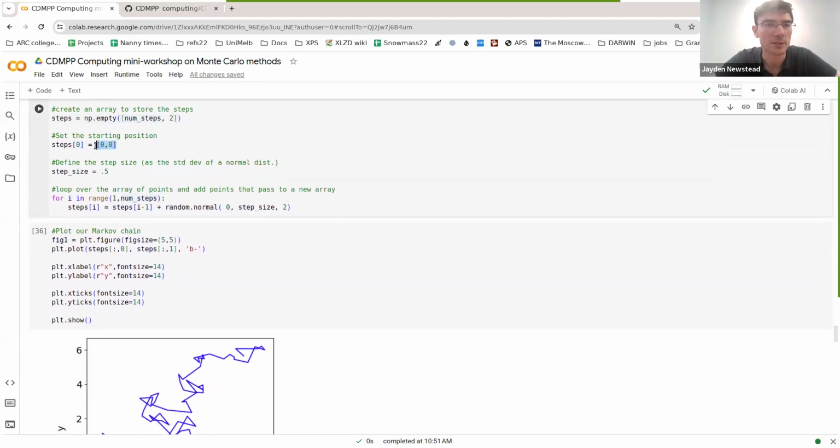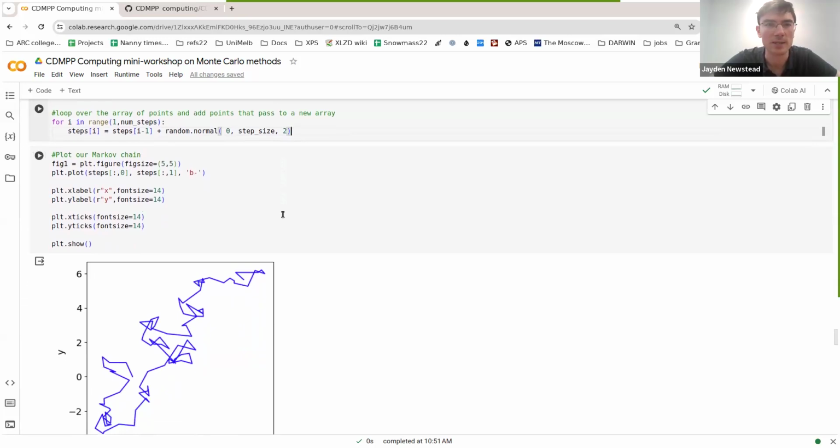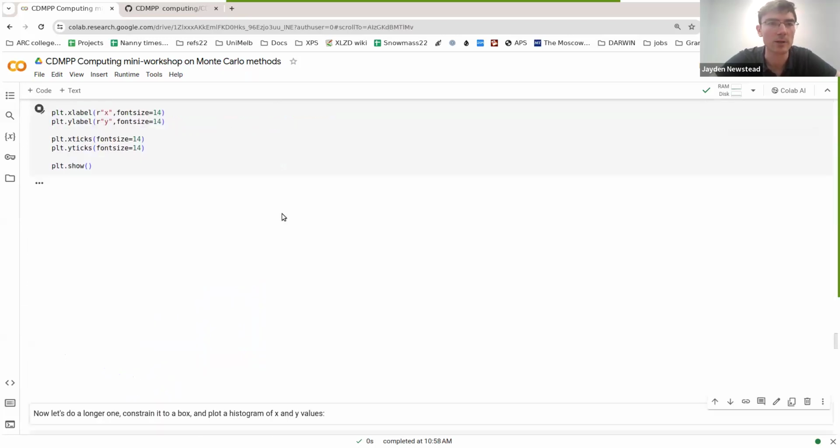I'll set our starting position at 0 and 0, define our step size. Like I was saying, the size we'll use to define the standard deviation of a normal distribution. And then for taking this number of steps, we just start where we were and then take a random step. So this generates a random number, mean of 0, sigma of the step size, and this 2 gives it to you in 2 dimensions. So it gives you 2 random numbers, and that'll be our X and our Y step. So we do that, take 100 steps, and then we plot it.